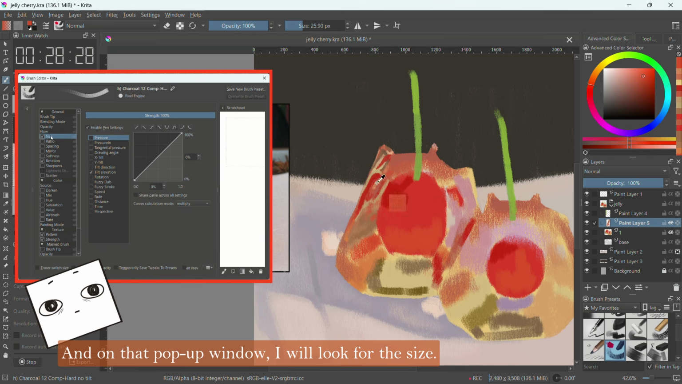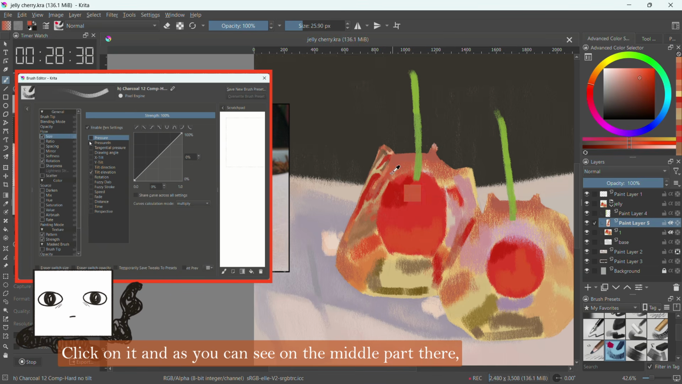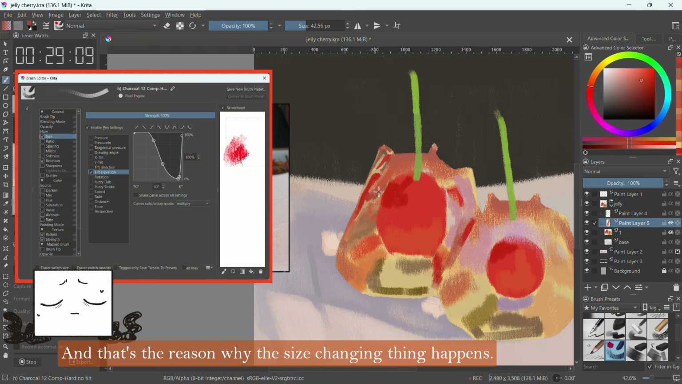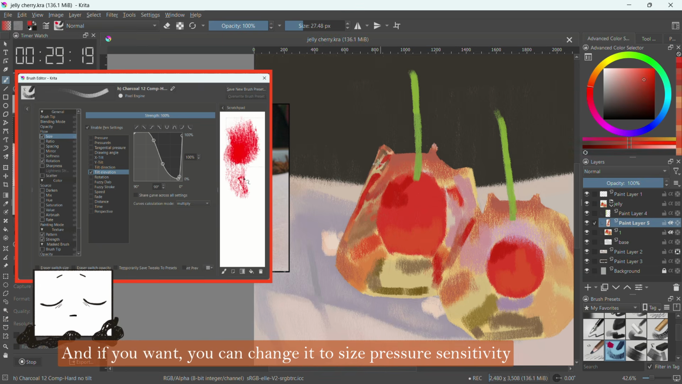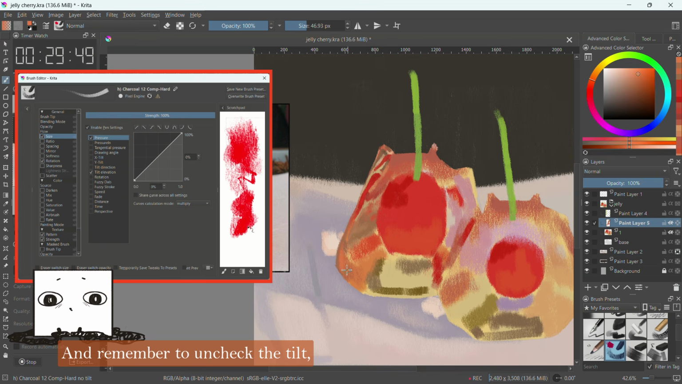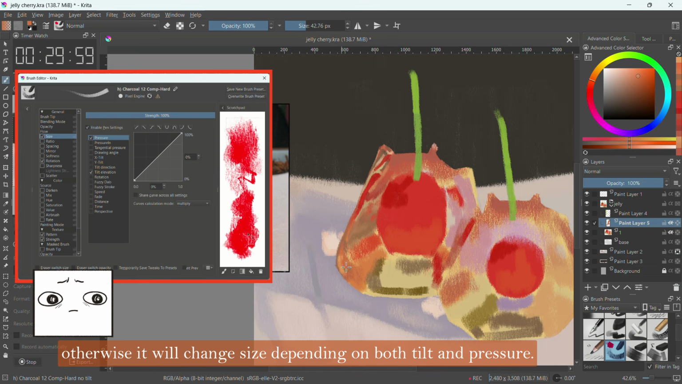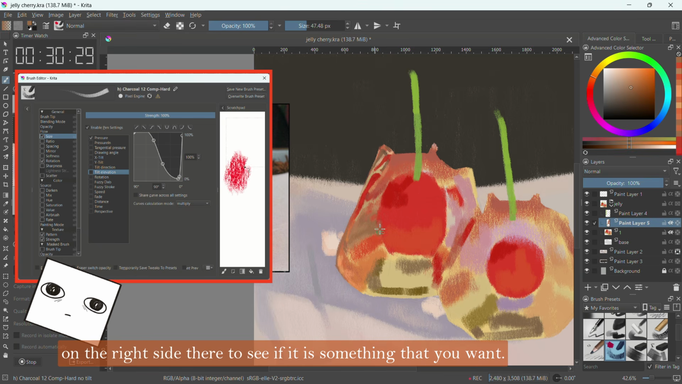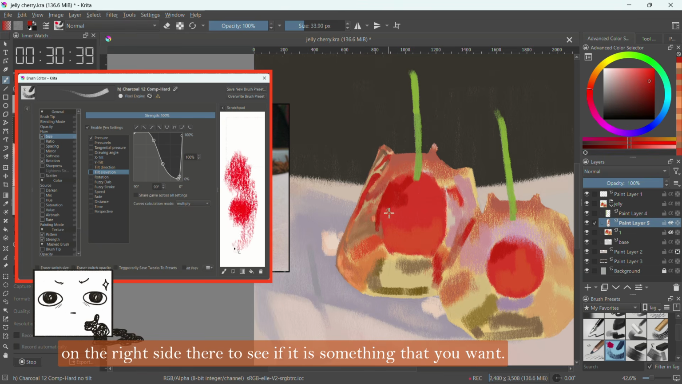And on that pop-up window, I will look for the size, click on it, and as you can see on the middle part there, the tilt elevation is checked. And that's the reason why the size changing thing happens. And if you want, you can change it to size pressure sensitivity by checking the pressure option. And remember to uncheck the tilt, otherwise it will change size depending on both tilt and pressure. And then you can try the new brush on the scratch pad on the right side there to see if it is something that you want.